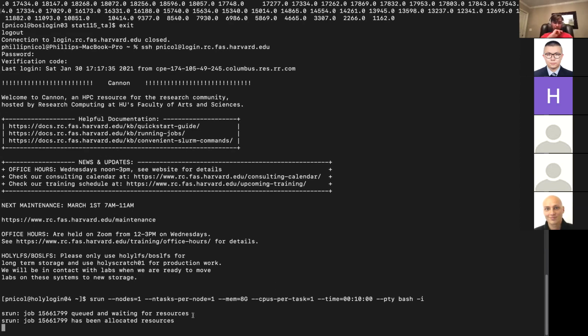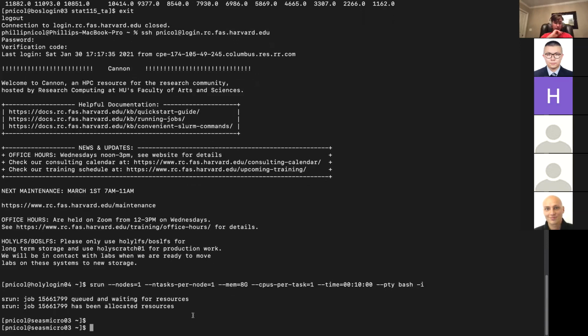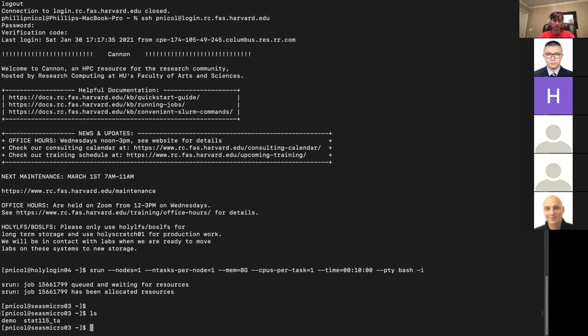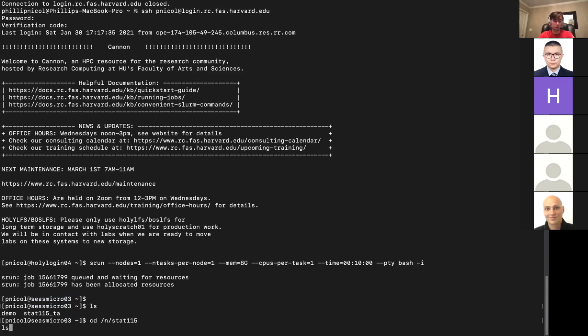So okay, great. Awesome. So it worked. I don't know if it was going to be slow because everybody's asking for it. So you see now I'm not on a login node. I'm on a node called C's Micro 3. And so now I can still do the same commands, ls, all the files are still there. I can still go to the stat115 folder. And it's slow for some reason. But yeah, so I think this is how you start a job.